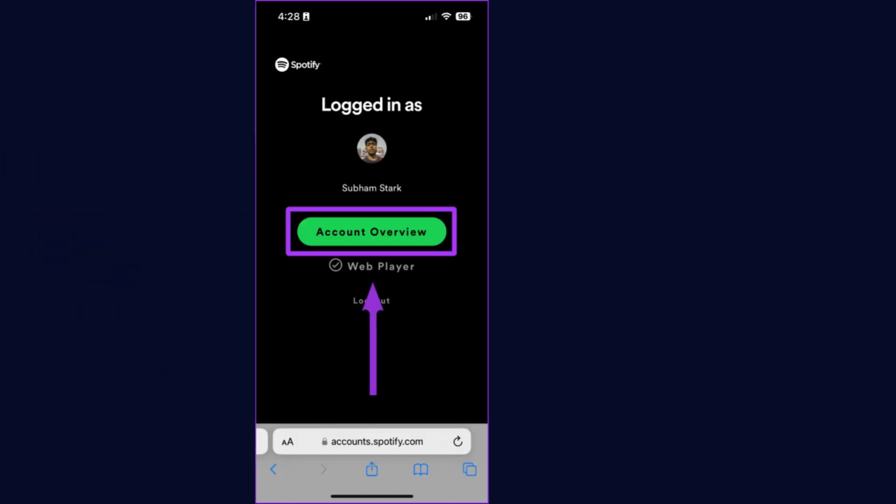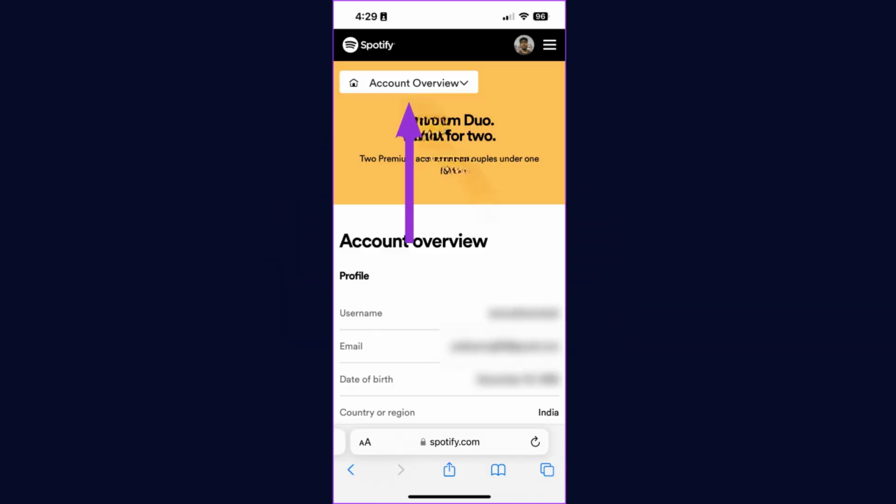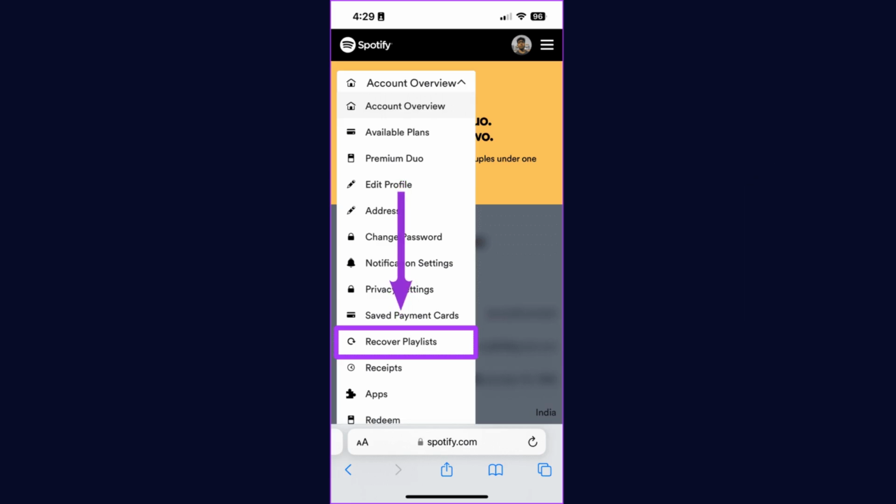Step 3. Once logged in, tap Account Overview. Step 4. Tap Account Overview again at the top left. Step 5. Select Recover Playlists from the drop-down menu.